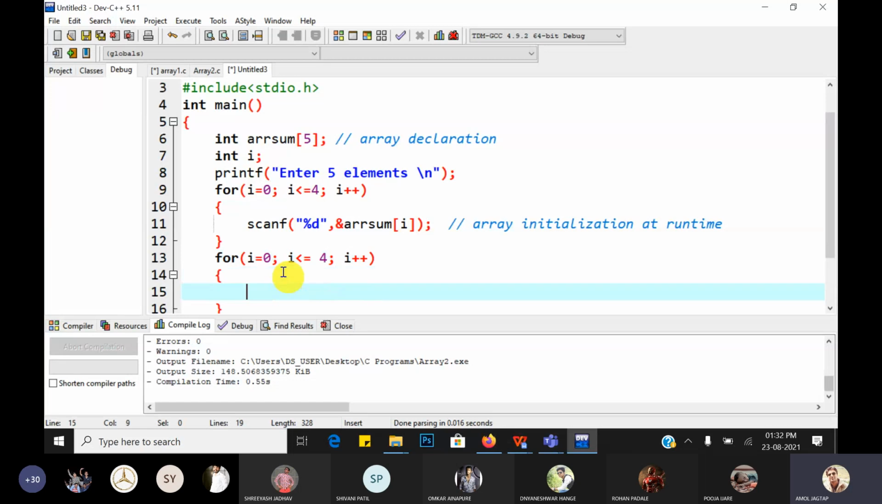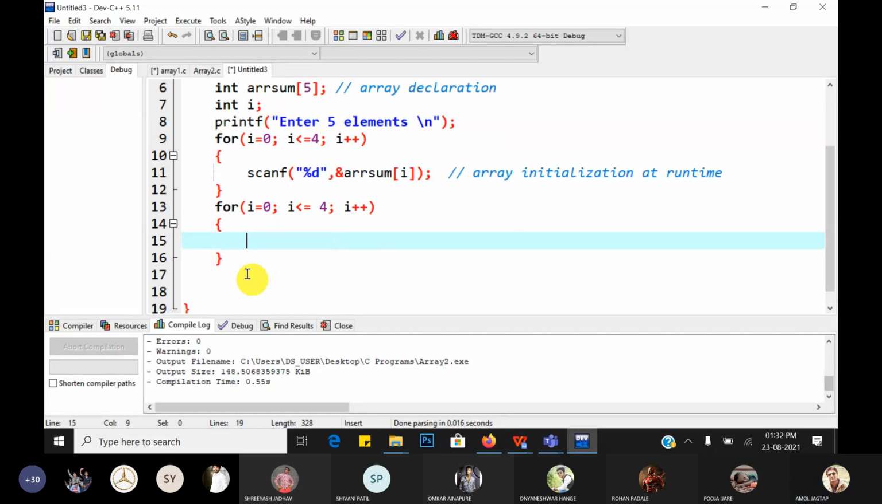Great. Next, what do we have to do? We have to make the sum. So take one variable, sum. Sum is equal to sum plus. Sum is an intermediate variable where we save the intermediate result, and the final result is also saved into the same variable sum.